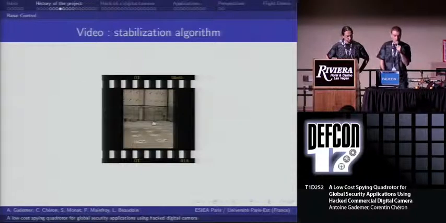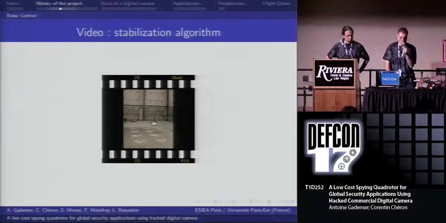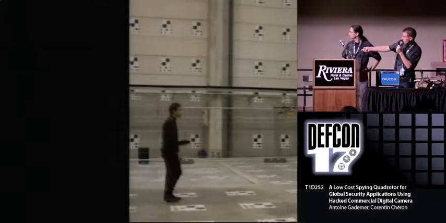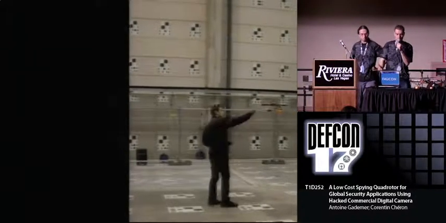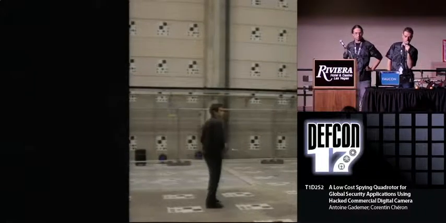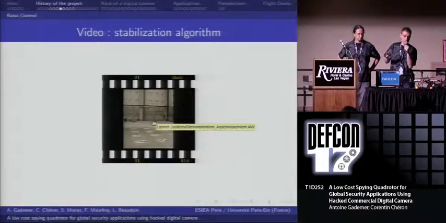So here is a video now with the stabilization algorithm working. So you can see I won't be controlling much, touching much the RC transmitter. So here it is flying. And even if I push on it, it will come back to its original orientation. But you can see only orientation.